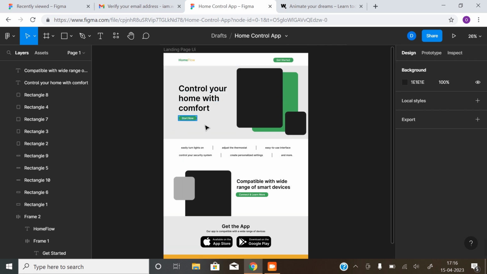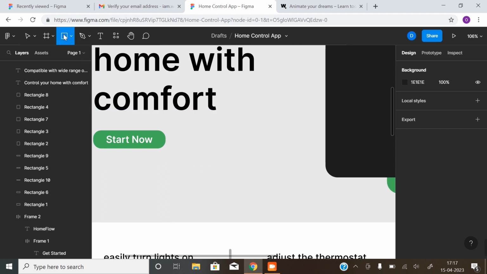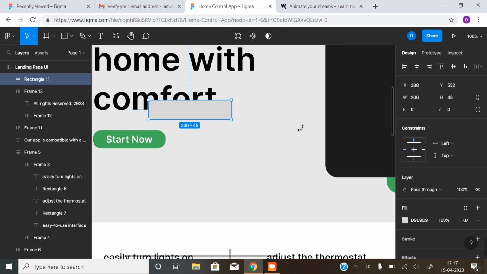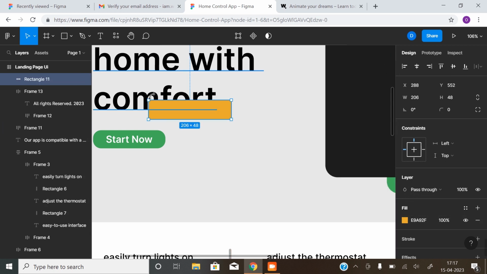So I'm going to be implementing orange in the header as well. So let's try and implement orange here. Let's just design some square here, and let's give it orange. Now we want this square under the comfort text.